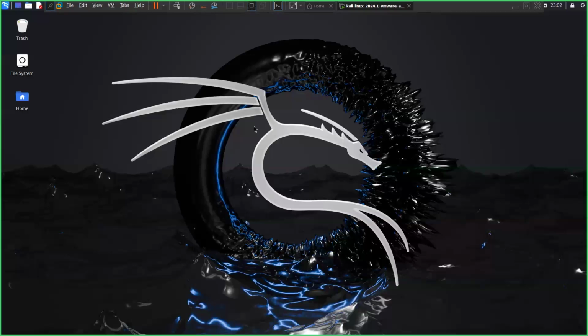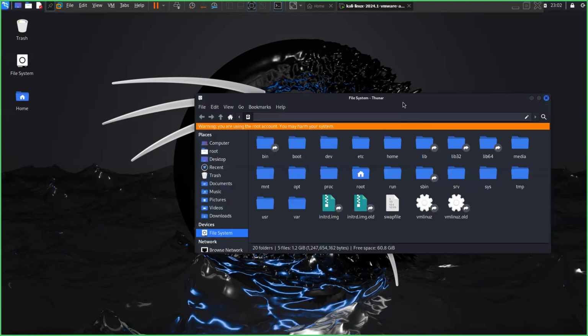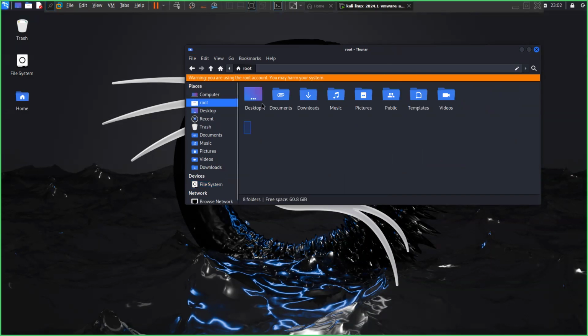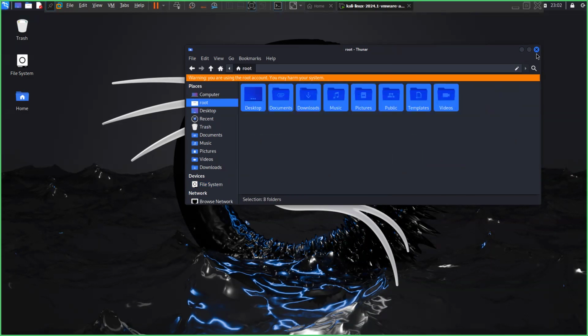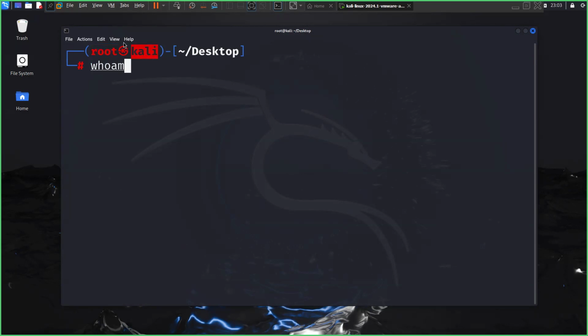Just to show you if we have root user access or not, if I open up the file system now, you can see the home icon now is not on the home directory, it's on the root user directory. And when I open it up, I have access to all the files within it. And even if I open up my terminal, in my terminal now you can see it says root@Kali. So I'm logged in as a root user in the system name called Kali. If I run the command whoami as well, it shows you I'm logged in as a root.